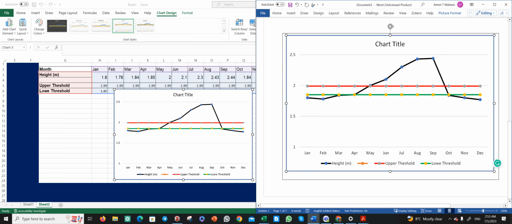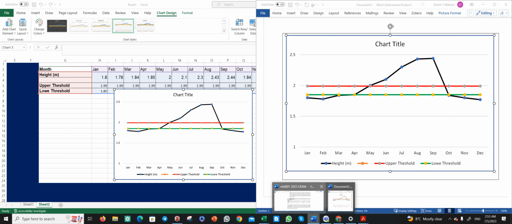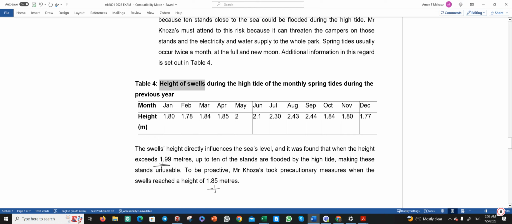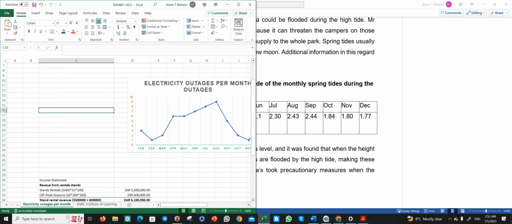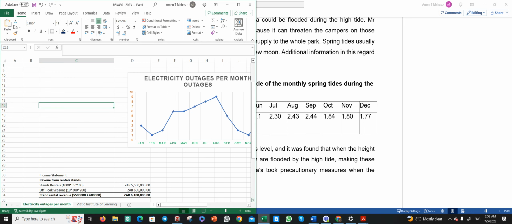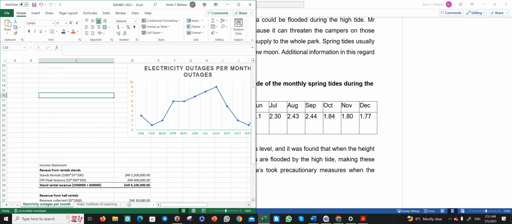Okay. So if you have any challenges, you let me know. If we had time, we would have discussed aspects of the case study. But I'm sure some other aspects are related to the income statement.